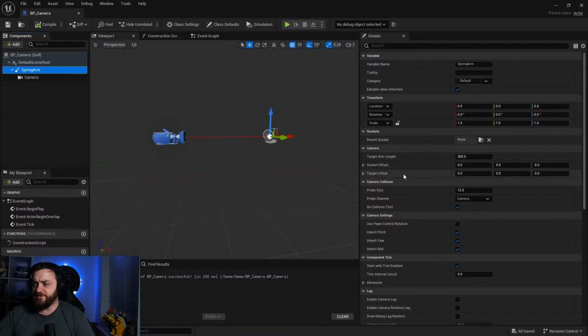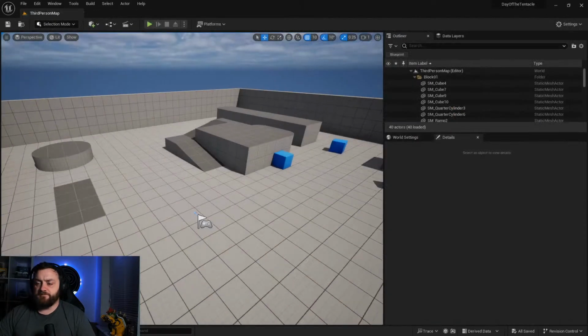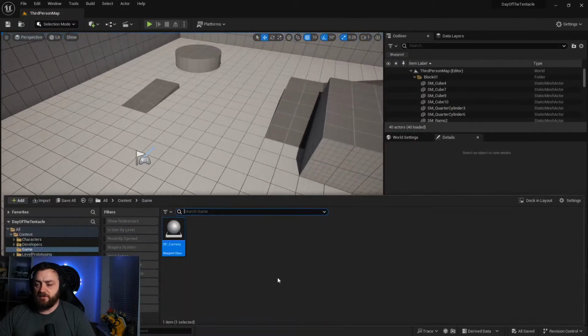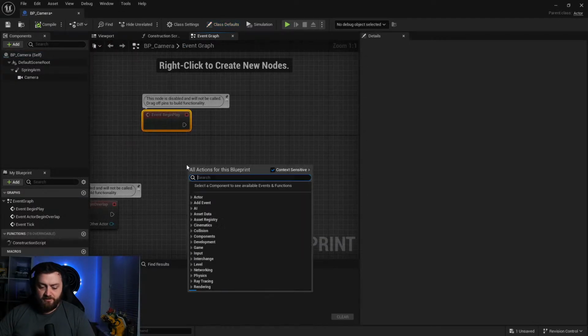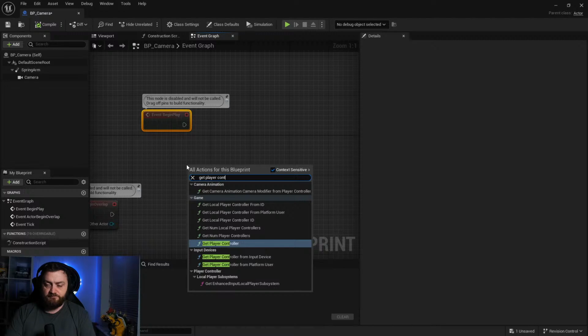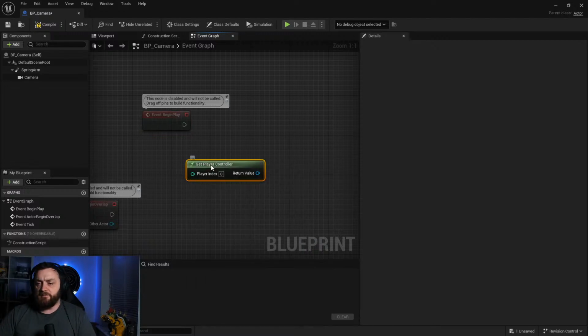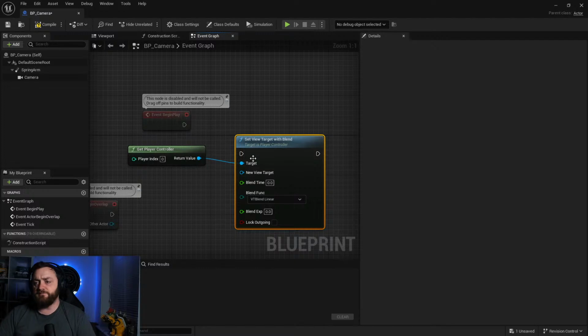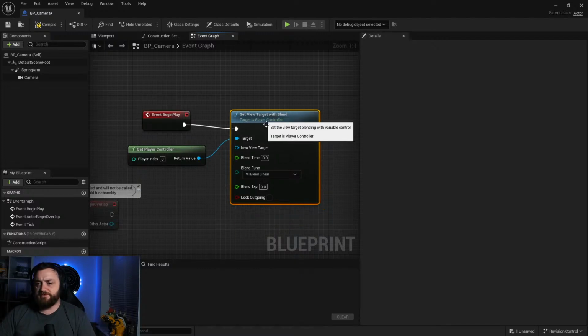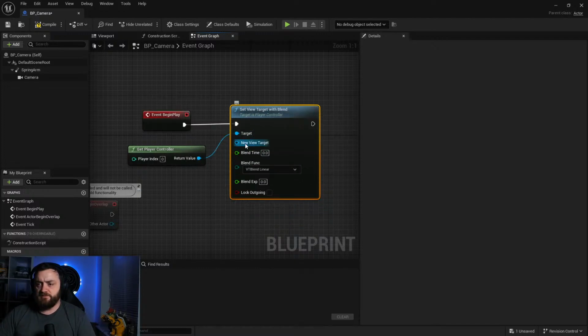So with the spring arm, I'm going to turn off the collision test. So we don't bother with that. And we'll hit save and compile. Actually, no. We'll go back to the BP. On the event graph and begin play, we're going to get the player controller. And we're going to set the view target to this thing. So set view target with blend. And we'll set it to self.